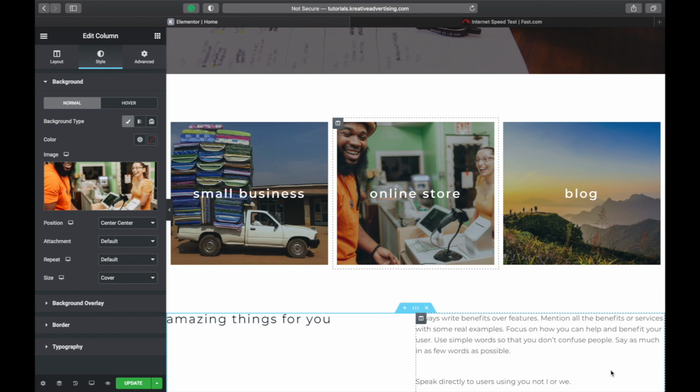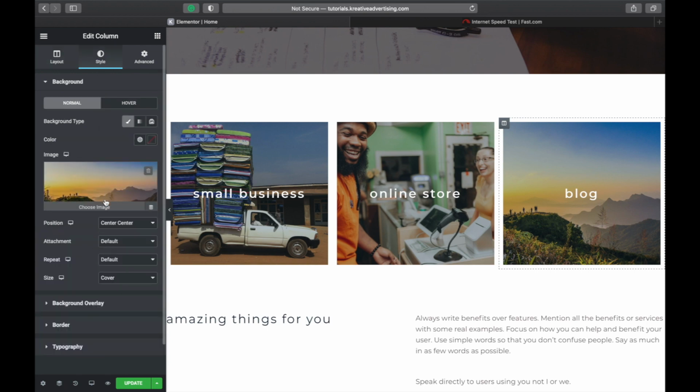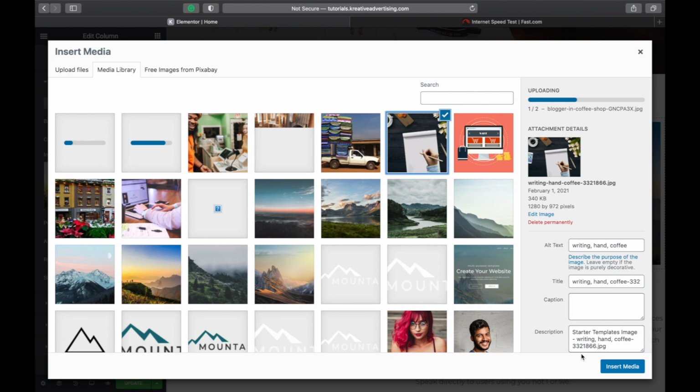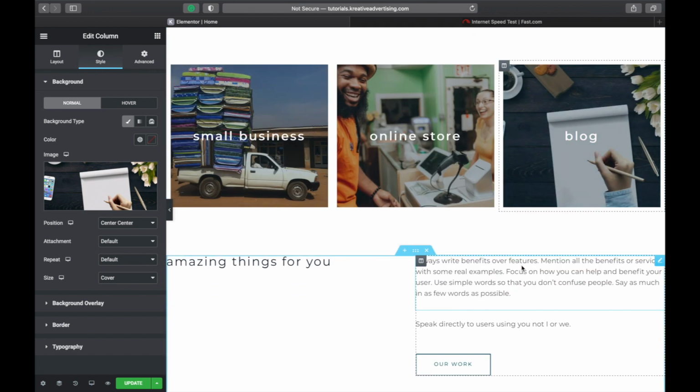For the blog, we shall go back to the same process and choose an appropriate image. I think this will do the job. Yeah, pen and pencil, blog. Not much, but it explains the purpose. So with this complete, our next step is to edit.